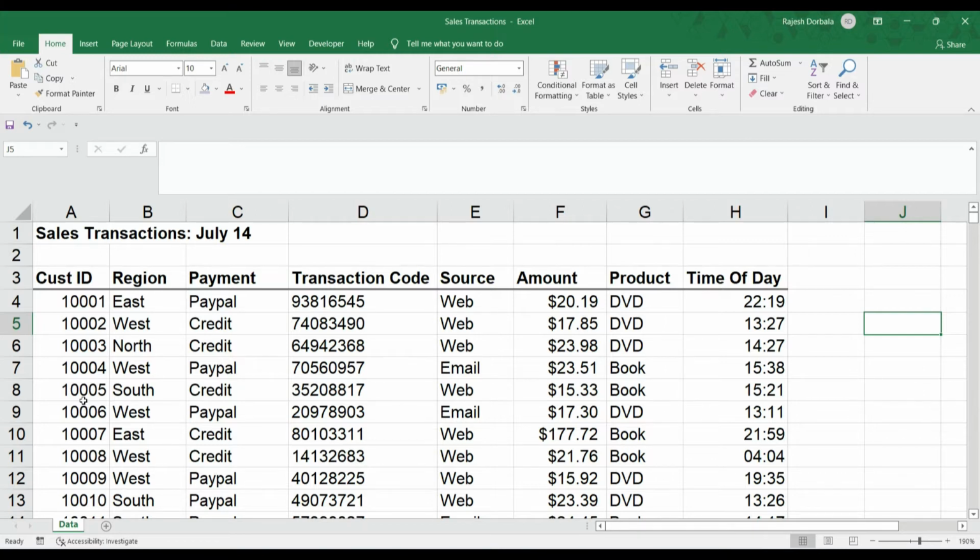If I have this customer ID, I can easily figure out the region of this customer, or the credit or the payment type of this customer, transaction code, and so on. That is VLOOKUP. Now we would add extra power to that VLOOKUP today and see what else VLOOKUP can help you do. Let us build a VLOOKUP function. Let us say I'm building a VLOOKUP table over here.